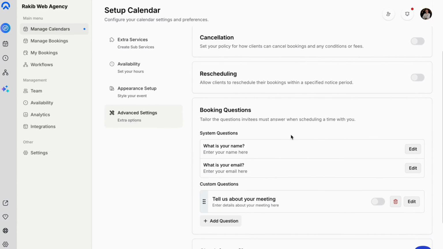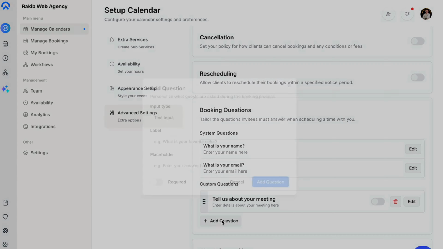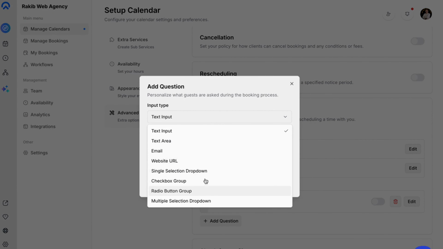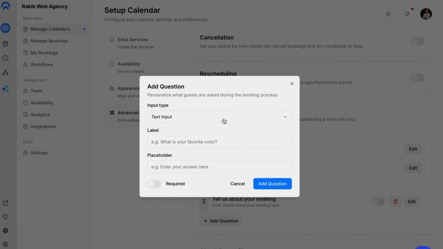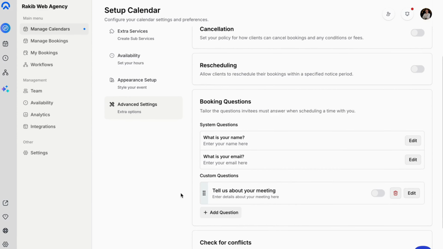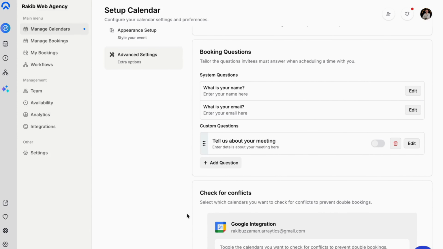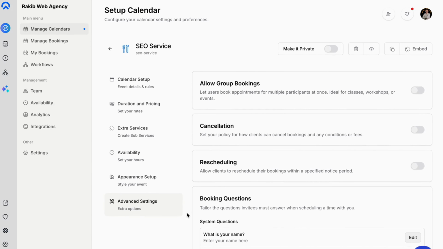So let's say you want your customers to say what their preference is regarding SEO, or you want your customer to insert their website address in your booking form, then you can do that from here as well. Just click on add question, and from here you'll be able to select what sort of field you want, and the labels and the placeholders, so everything in one place. Perfect. And then this is your calendar setup. So this is how you can create a service-based booking inside Timetics AI.